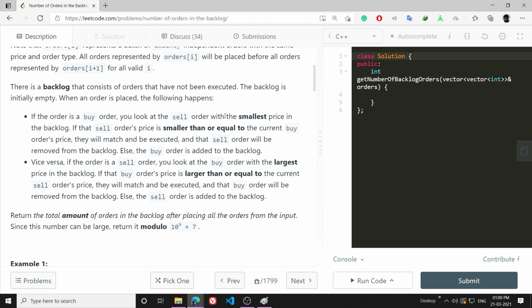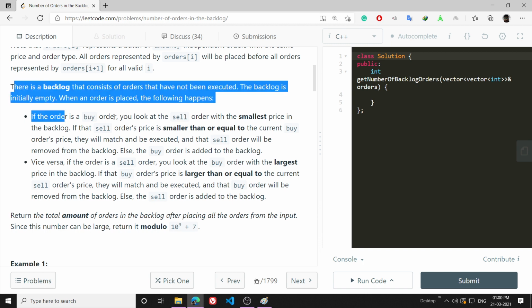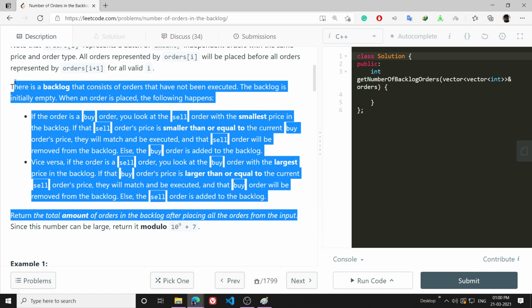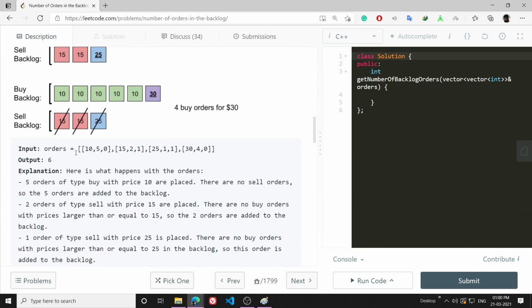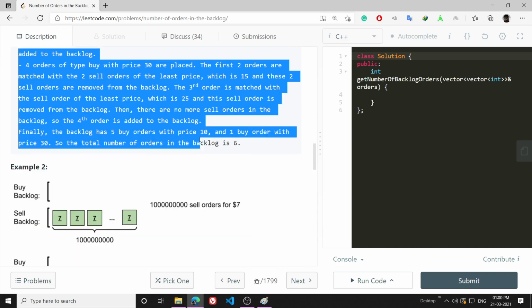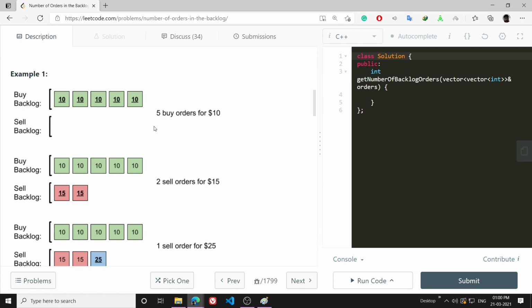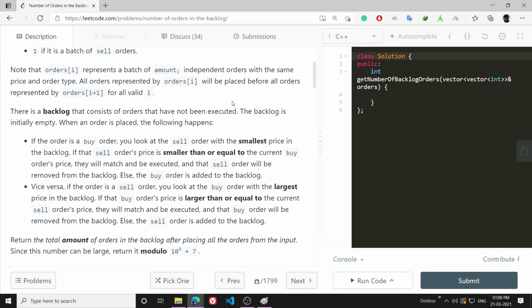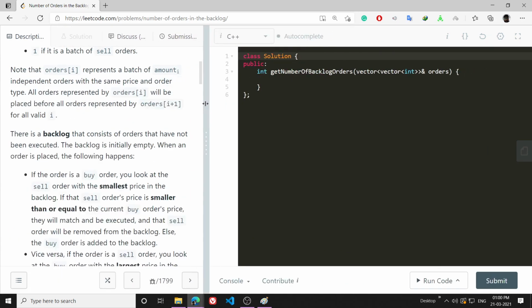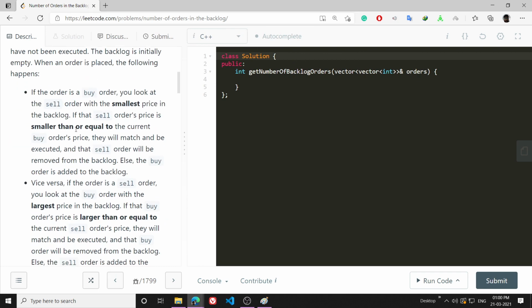Okay, so please pause this video and I suggest that you read this statement carefully. I hope you have already understood this example. I just don't want to re-explain and waste time, I will get to the coding part. So let's solve this problem. I will be using this statement to solve the problem.